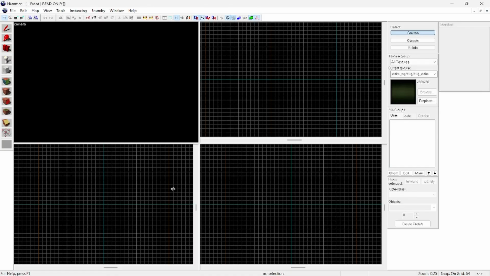Now we have 4 windows here. This is your camera window. This is the physical, what your level is going to look like. Then the next tab, we have your top. This is your top down view in the wireframe. Then we have your front view in the wireframe and your side view in the wireframe. Now, it'll look a little confusing, but we'll get used to it.